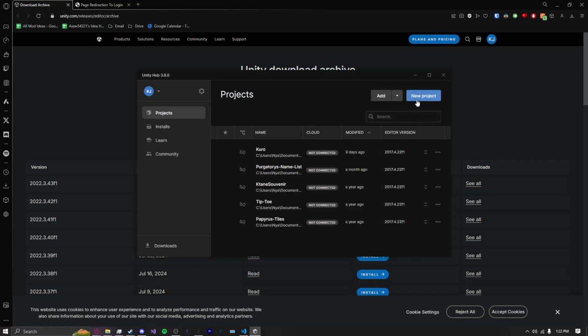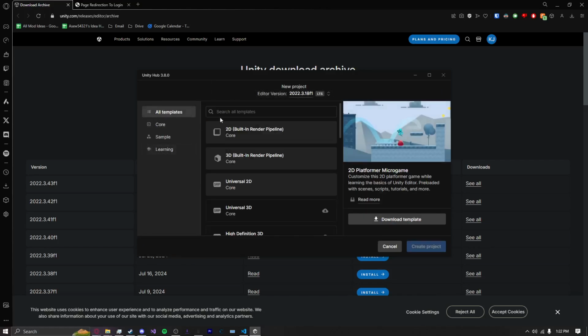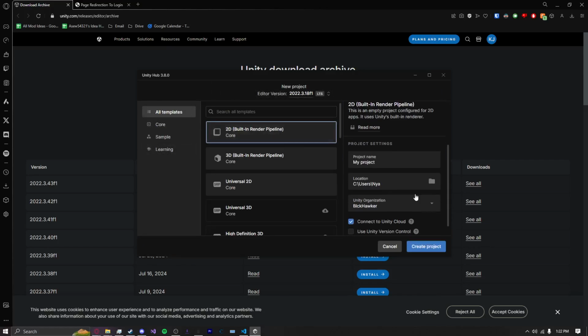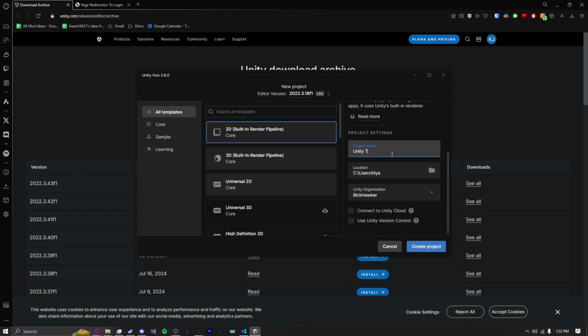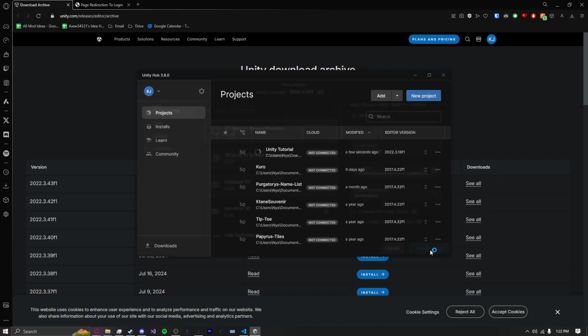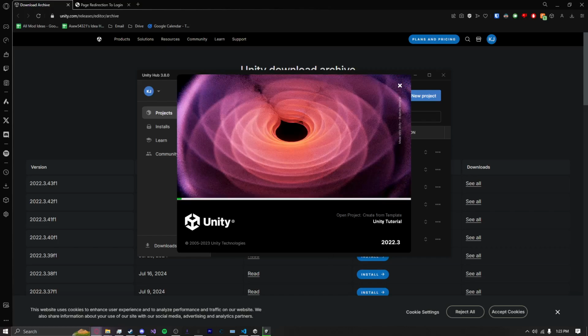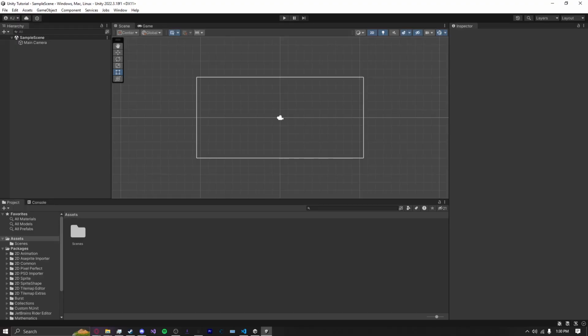Once your installation is finished, press new project in the top right and choose the 2D template. Change your project name and location to whatever you want and press create project. The project is now being generated. This will also take a while to set up, but it shouldn't take as long as the version installation. When your project finishes generating, you should see a window that looks like this.